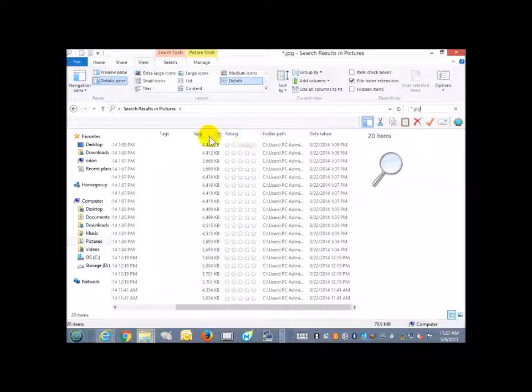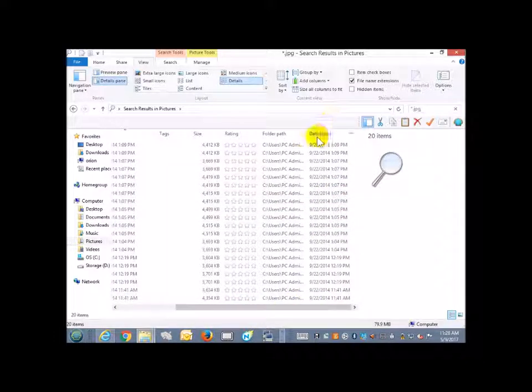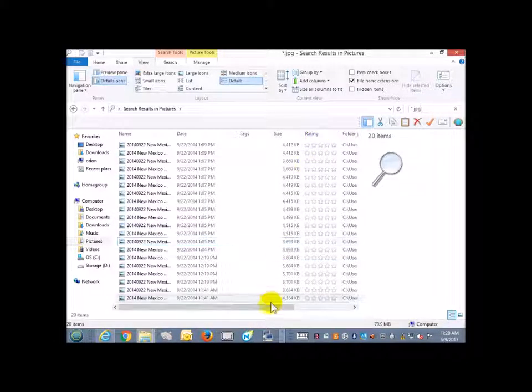Any of these headings that you click on, if I click on size, you see there's a triangle right there? That means it is sorting by the size. If I clicked on the date, it is sorting by the date. If I clicked on the date taken, it is sorting by the date taken.